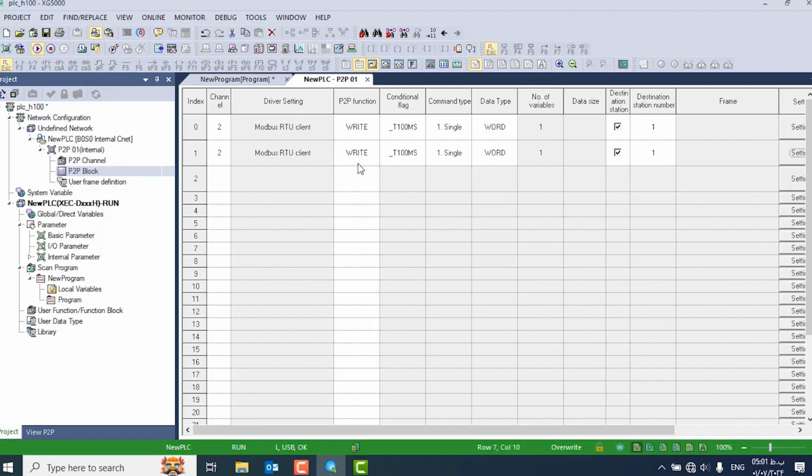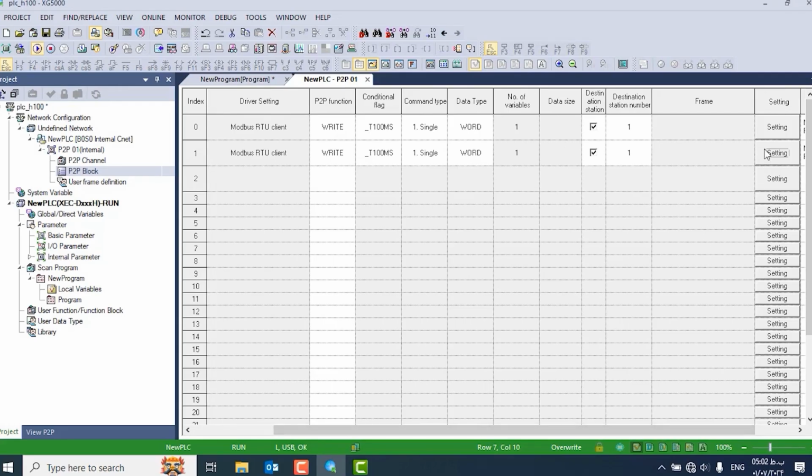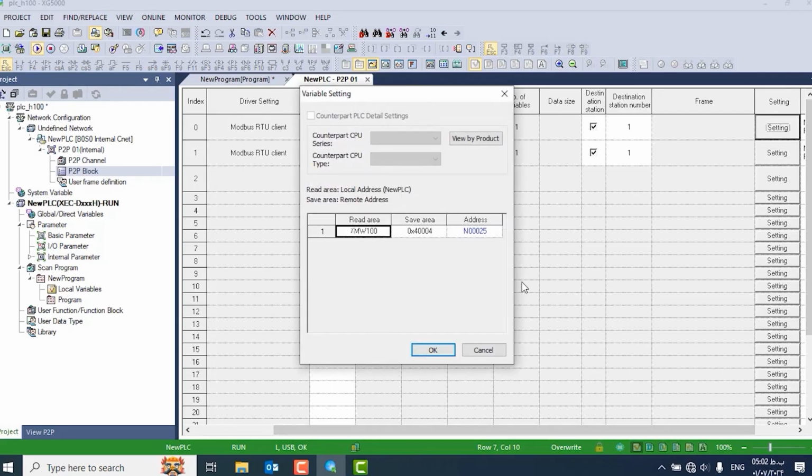I will just say that what we want to do now is use 2 writes, one of which is related to the frequency and the other is related to the run and stop of our drive. So first we came to the Modbus RTU client, which itself provides us with the P2P function, and we put the conditional flag on the right. We put T 100 milliseconds in the comment on our single data type, on the word variable name, on a station, which is related to the station of the drive, and we set it to 1.